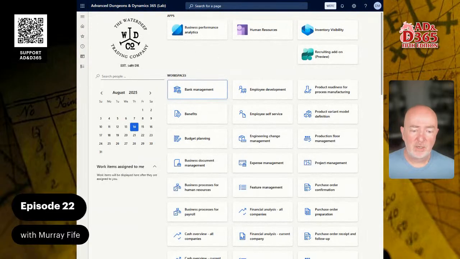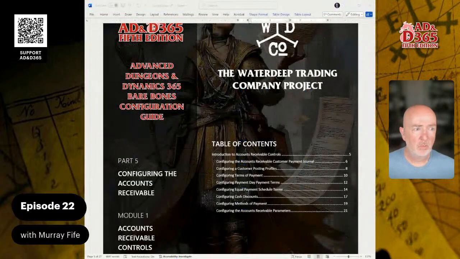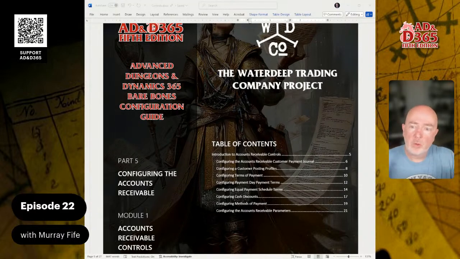Now we're going to work out what we're doing next. For the next 20 or so minutes, we're going to start working through the accounts receivable controls and configurations. So this is the guide that I'll be working through maybe for the next couple of live streams.